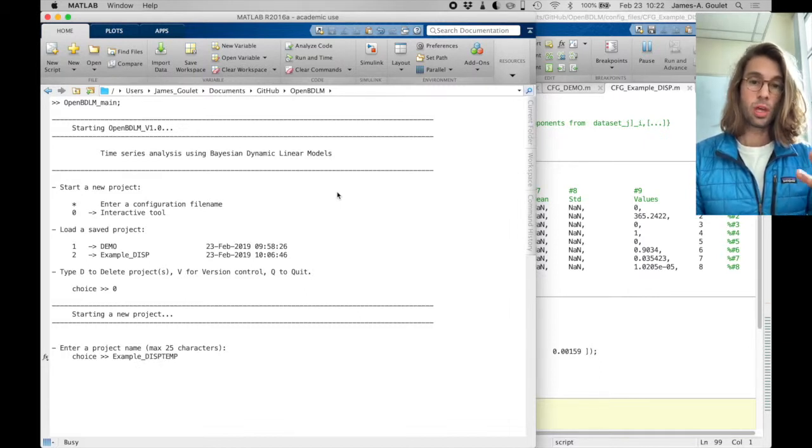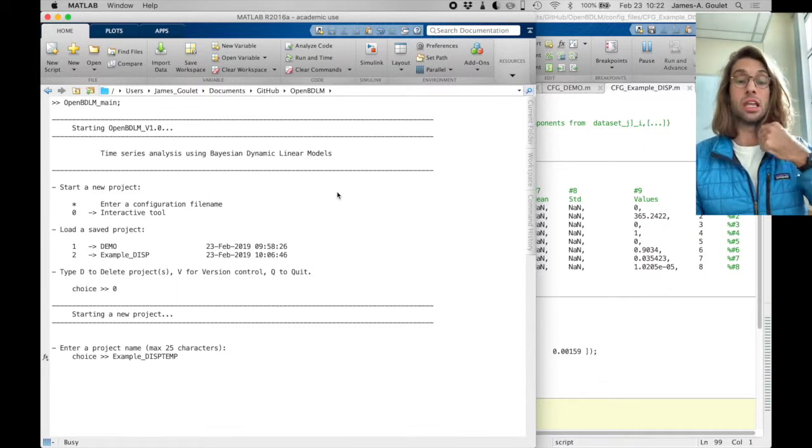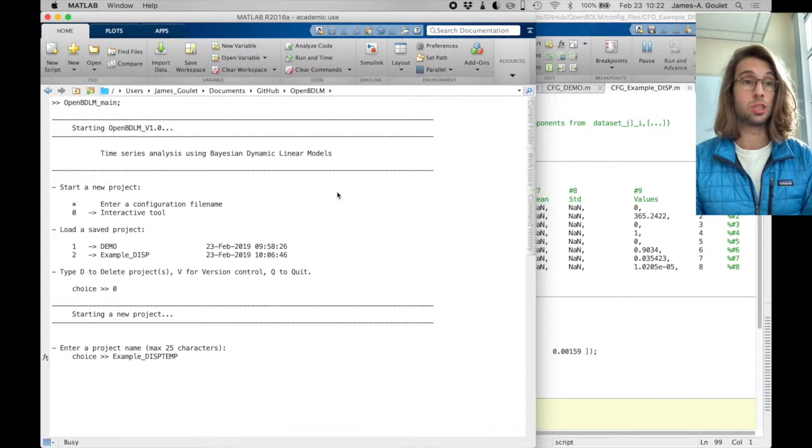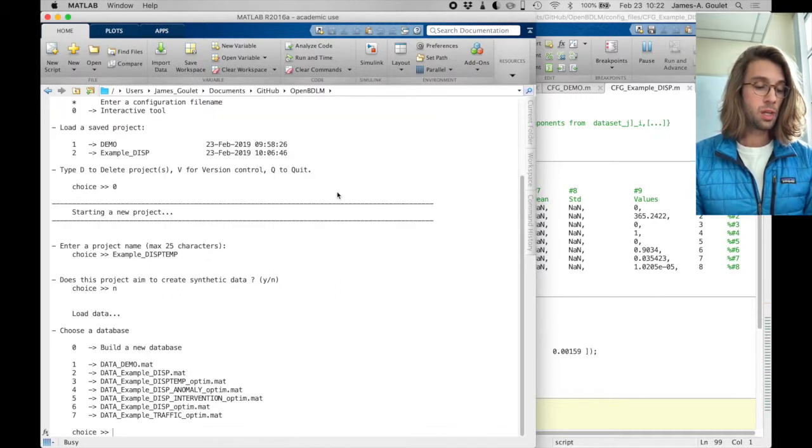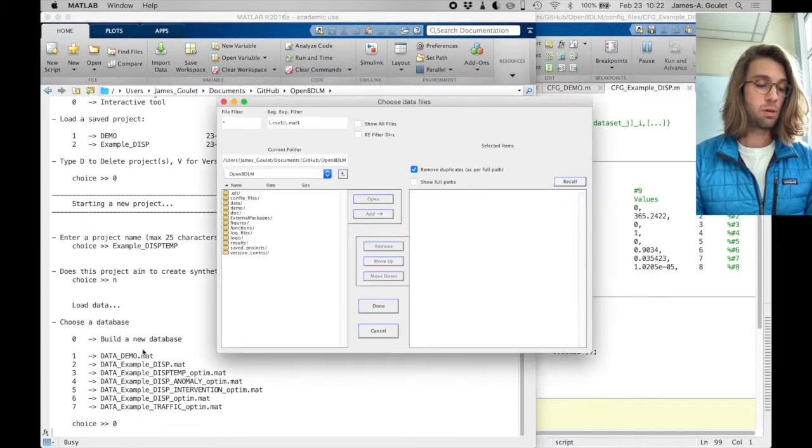because we have both displacement and a temperature time series, and we're going to have dependency between these two time series. Okay, I type return. So do I want to create synthetic data? No, this is not the goal here. What we're going to do is to create a database from scratch. So we're going to type the option 0.